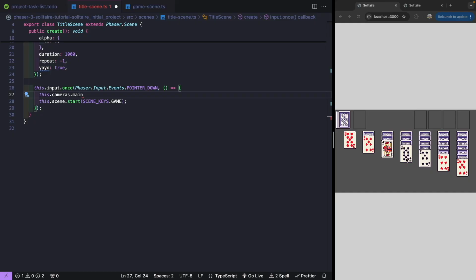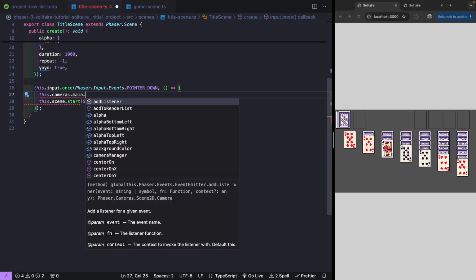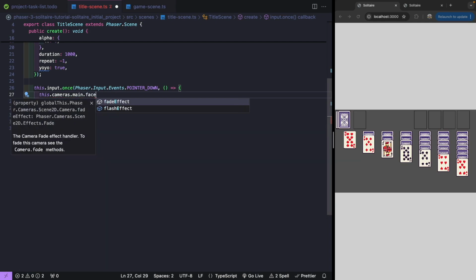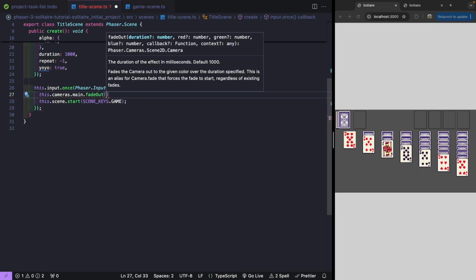You could zoom in, you can move it, you can have it follow game objects in your scene, and much more. But what's important for us is your cameras have some built-in special effects that we can utilize for creating these scene transitions. And the one we're going to go ahead and take a look at is going to be this fade out method. What this method allows us to do is create a fade out effect where we can specify our duration and the color that we like to use for our transition.